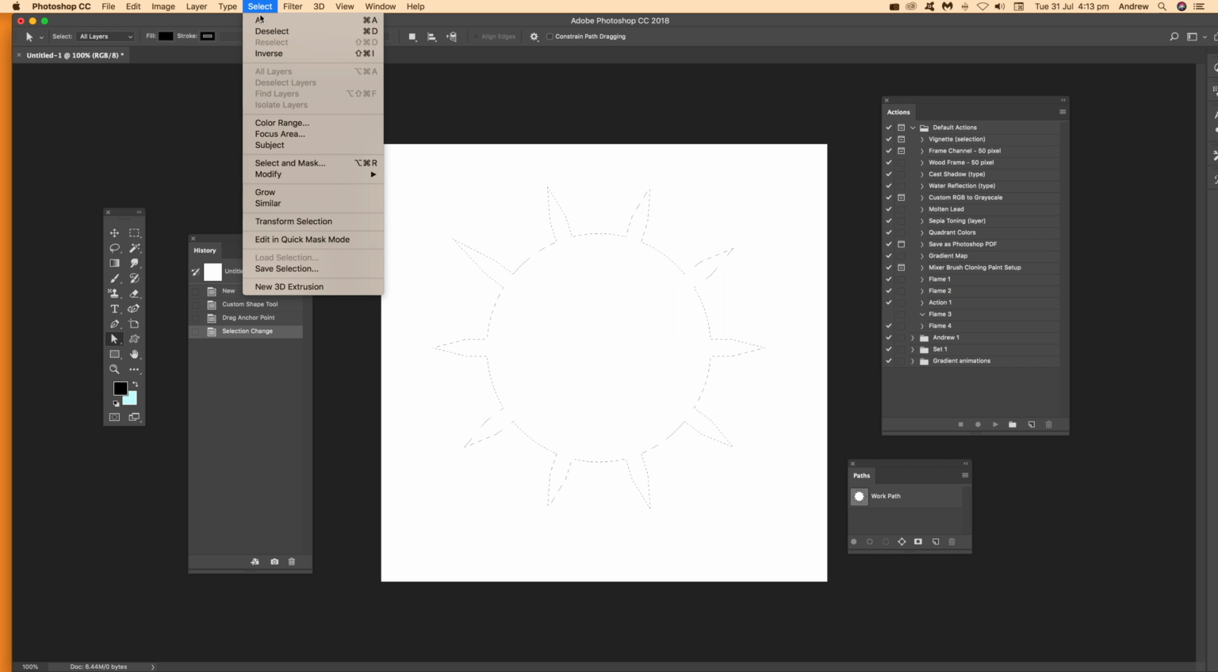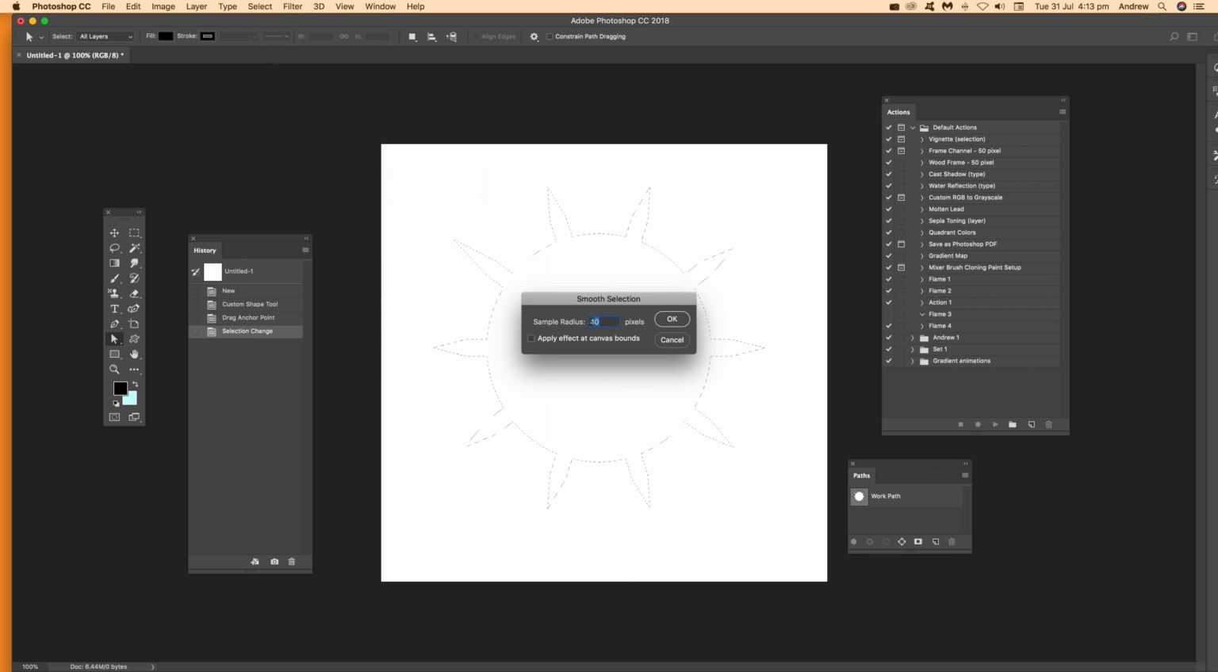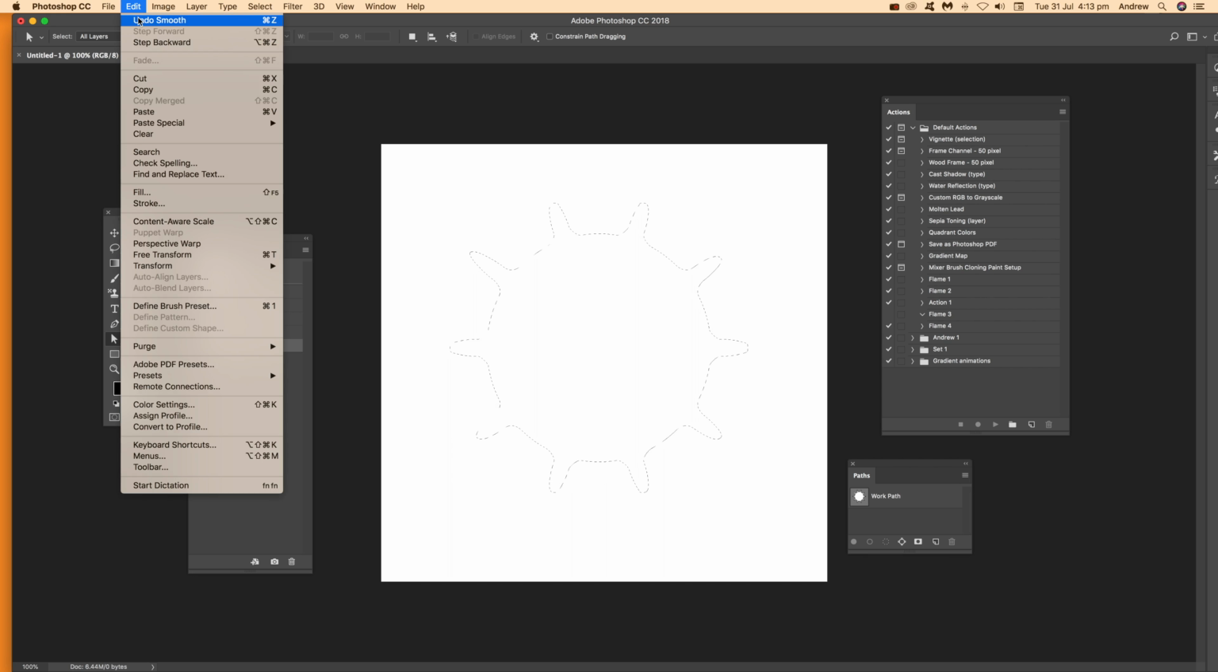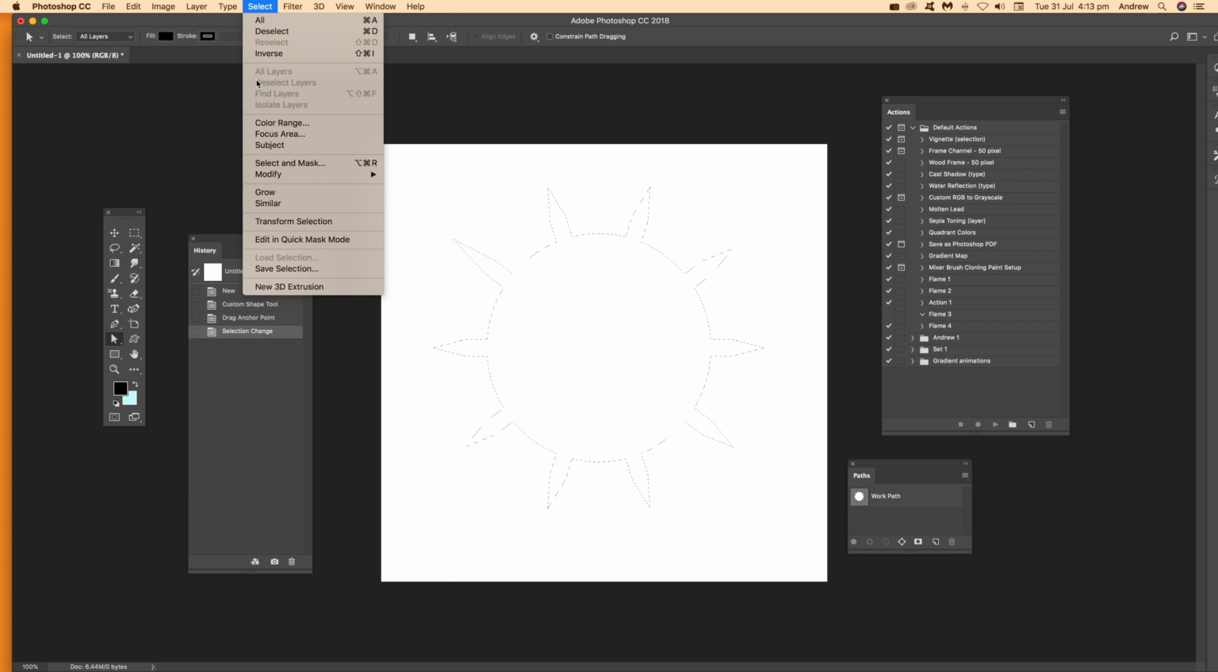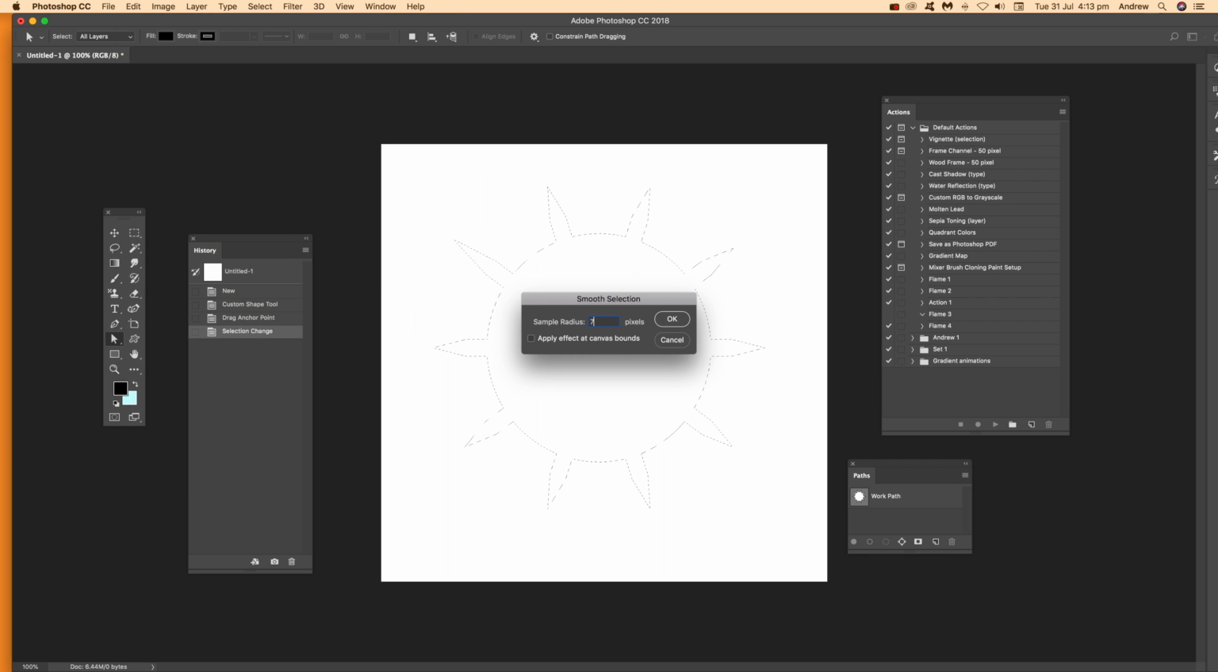Still not a great range of options, but here you can use things like Select, Modify, and then Smooth. You can change the value, so you can create a whole range of different smooth selections, and you get slightly more rounded results. There's no rounding feature in Photoshop, so you can't round a custom shape as you can in Illustrator or in other applications like Affinity Designer.